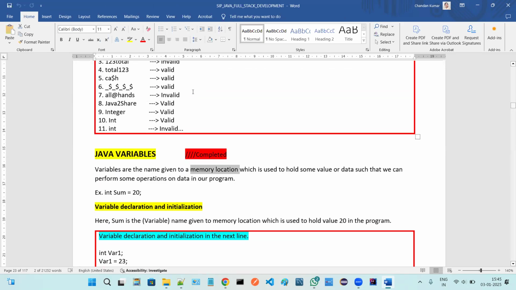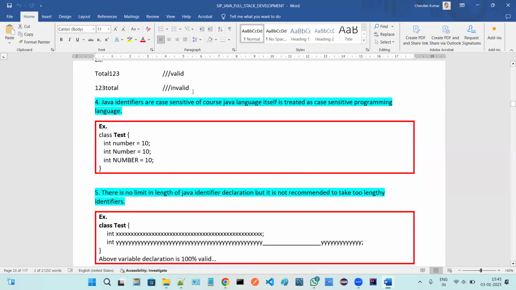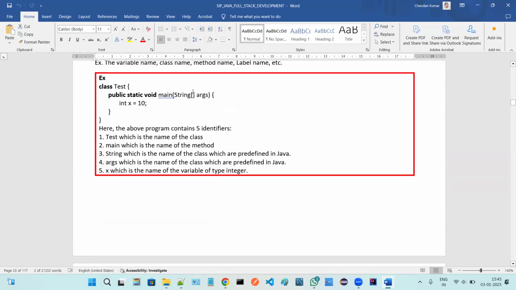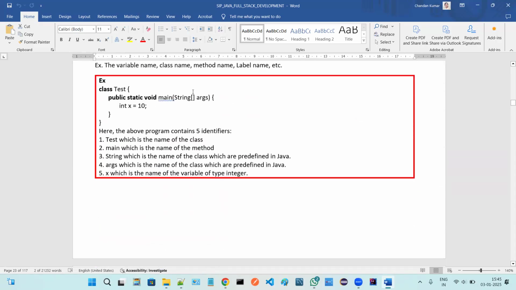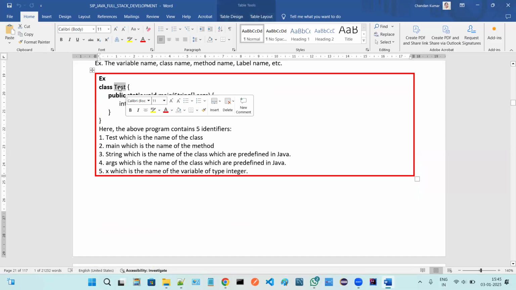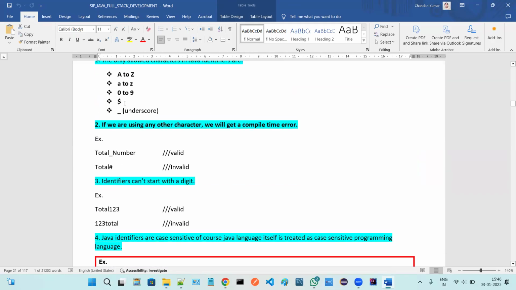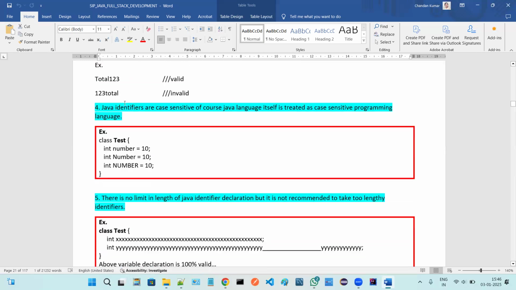So every identifier is not a variable. Why? Because test, it is the name of the class, means it is an identifier, but can test be used to hold a value? No. So every variable is an identifier, but every identifier is not a variable. Just remember this. This one is most important for interview purposes.